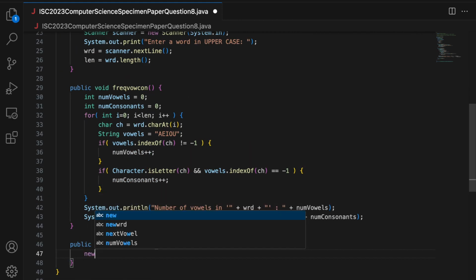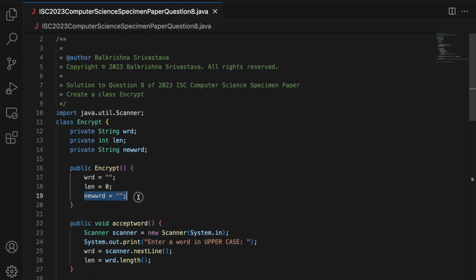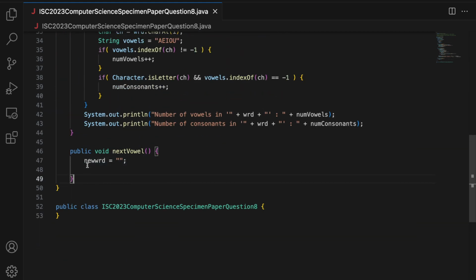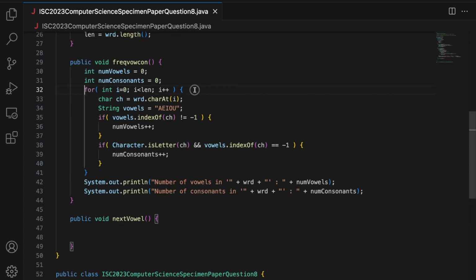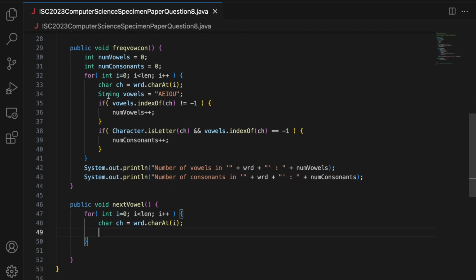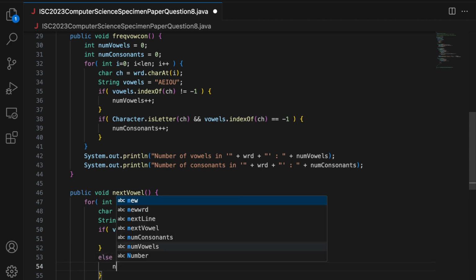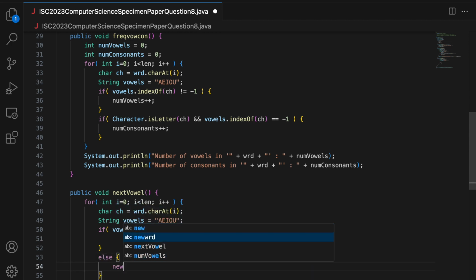So you can set new word to blank. If you don't do this, you would not lose marks, but I have set new word to blank here, so I am not going to do this again. Alright, so I iterate my word string again. I get the ith character. Again, I use this string vowels to check if this ch is a vowel or not. So if this ch is a vowel, I have to find the next vowel, else I attach this ch to new word as it is.